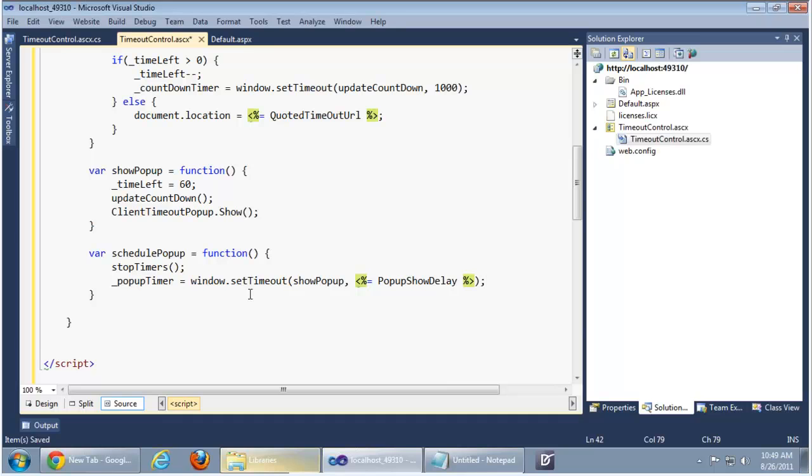Okay, so what's happening here is our pop-up timer is going to get updated because we've set the window setTimeout to first display the pop-up, and the second variable of that setTimeout, let's see if I can show you.